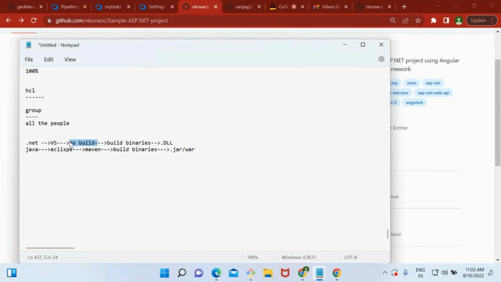No. There will be one file which the developer will be making. That one file you need to build it. What is that one file? If it is a .NET application, then it will be a .sln file. .sln stands for solution. If it is a Java, pom.xml file. These are two files. If it is a .NET application, you need to build .sln. If it is a Java, you need to build the pom.xml file.